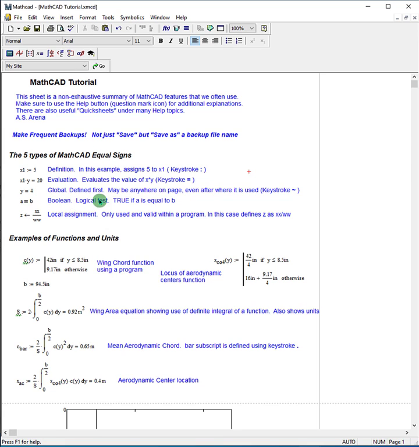Okay, there's Boolean equals. This is a logical test. Is A equal to B? If it's true or false, you have 2 different options. Those are used in programs and so forth. And then there's also local assignment. This is if you want to define z as equal to xx over ww within a program. It's only done as a program. It's defined this way. I'm not sure why they use that form, but that's the way it's done in a program.